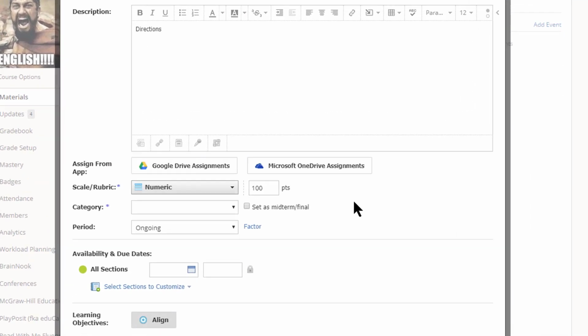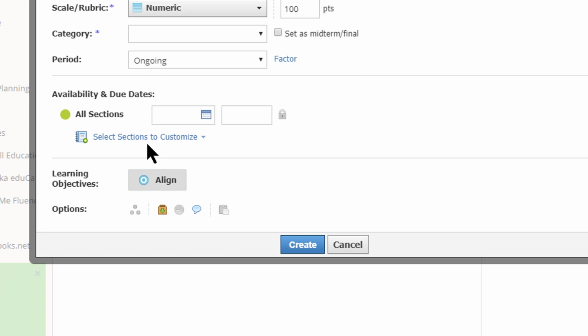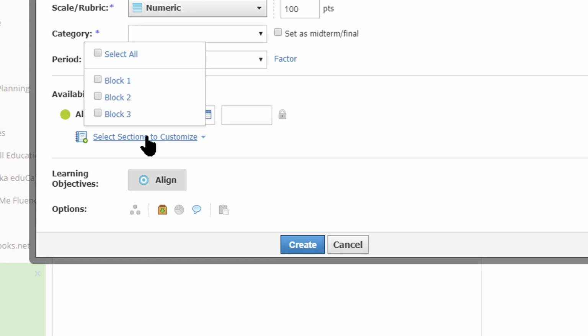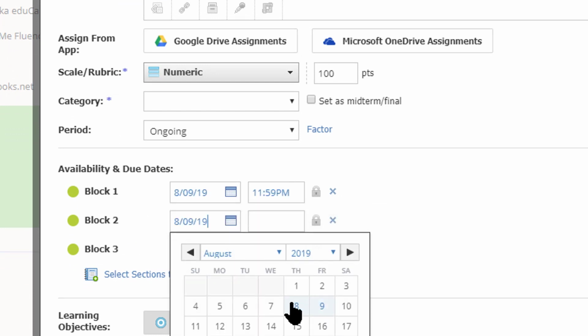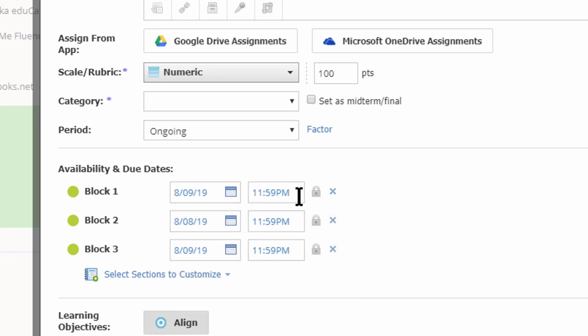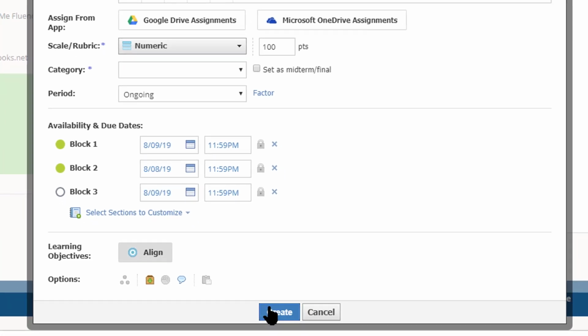Everything looks the same until I get down to the due date section. If the due date is the same for all of my classes, I can just enter it. But we're on the block schedule, so I am going to need different due dates. For this, choose Select Sections to Customize, and then you can enter the appropriate due dates. You can also customize the visibility of the assignment by class, which is very handy for releasing quizzes at the right time, or for completely hiding an assignment that for some reason you're not going to have time to complete in one of your classes. When you're done, just click Create like always.